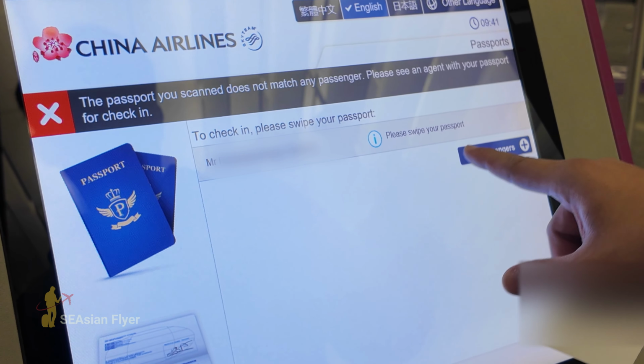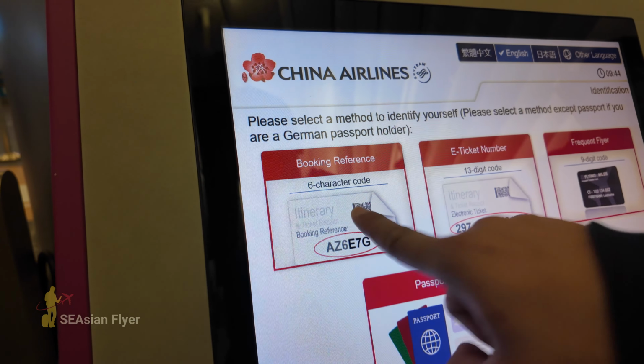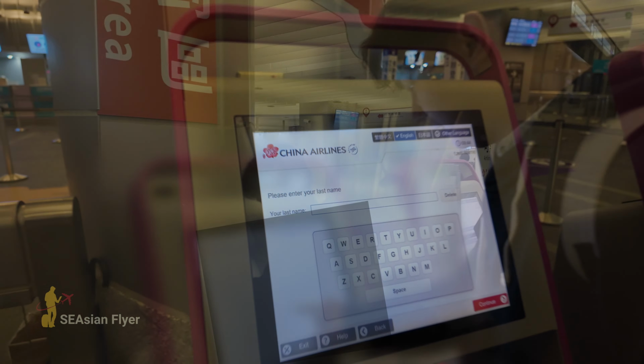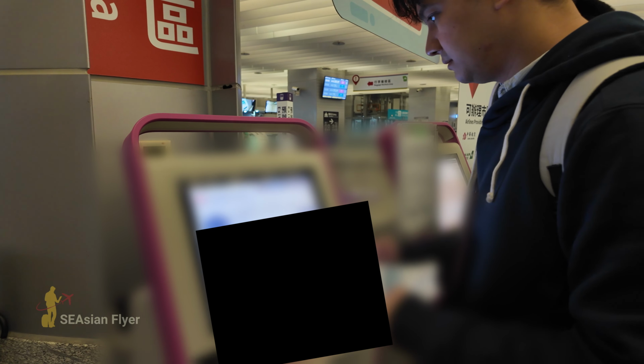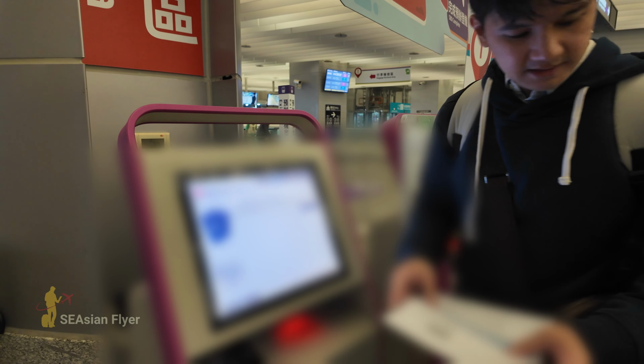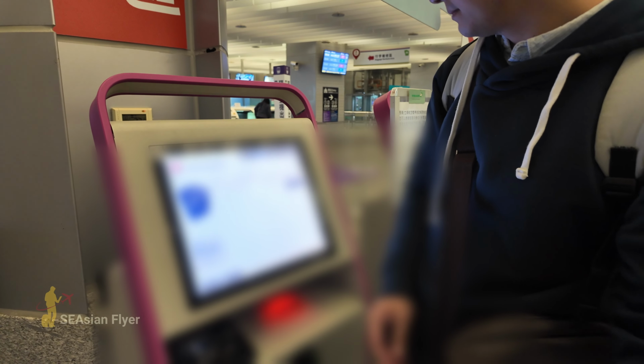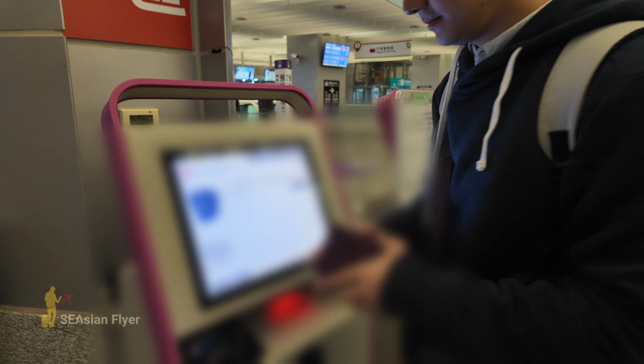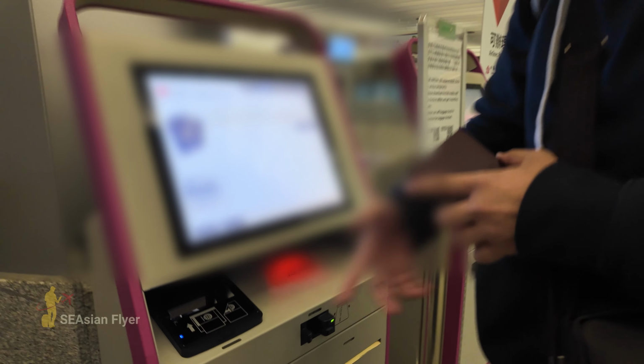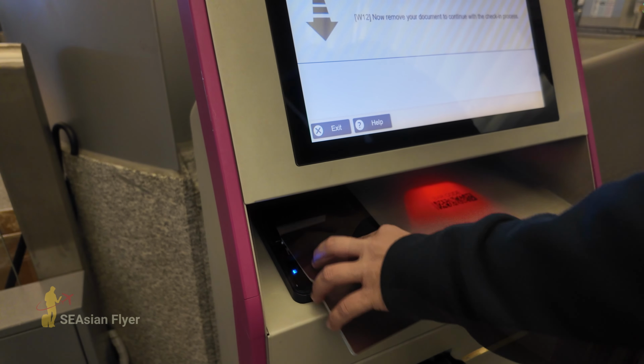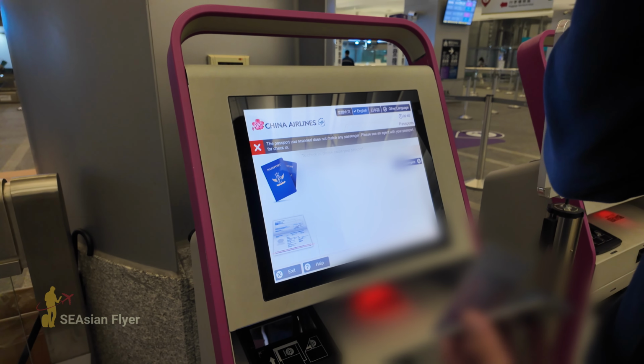Please swipe your passport. So let's try with my booking reference number. So enter the last name first, then the booking reference number, then continue. Now it's asking me to swipe my passport to check in. So you put your passport in this part here. Okay, now remove the document.